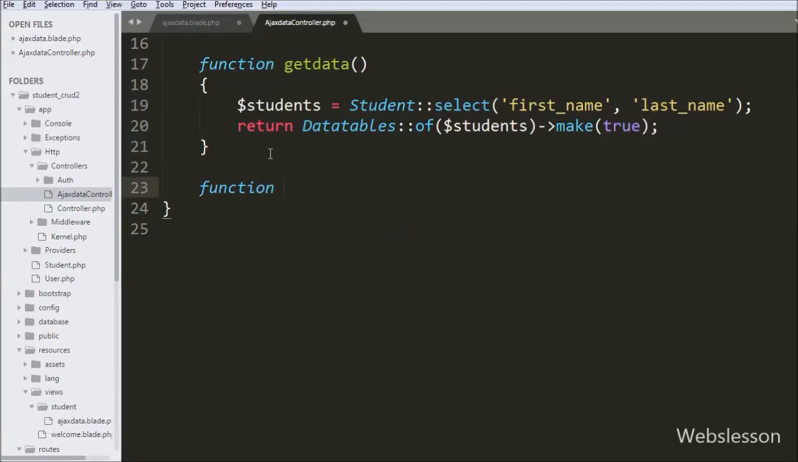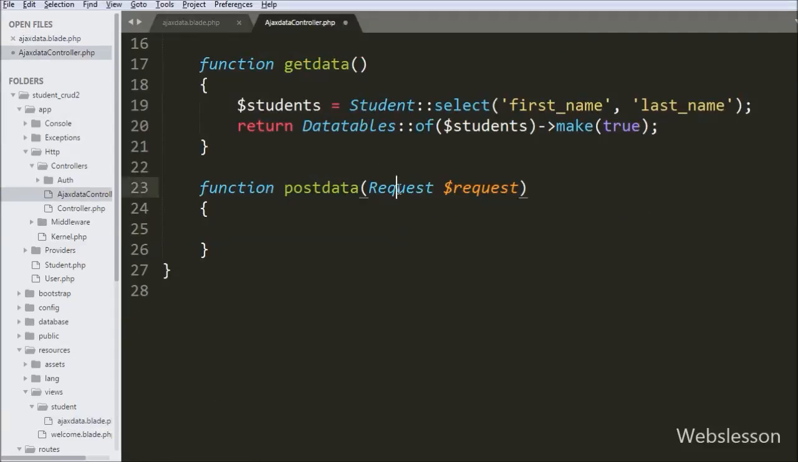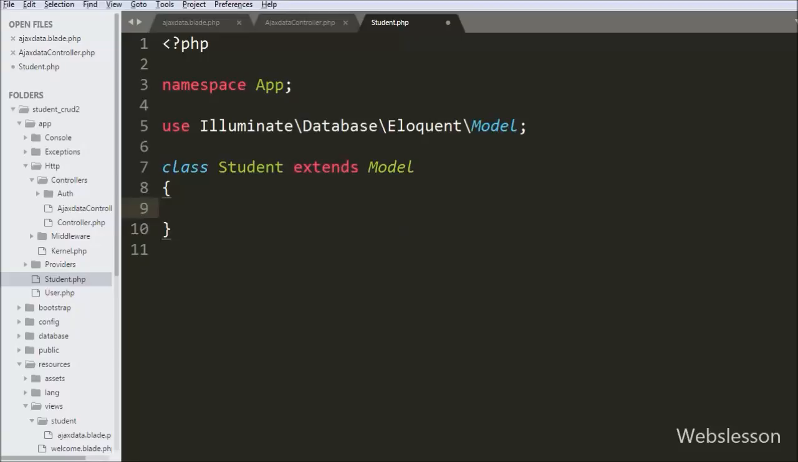To process form data for database operation, first we have to go to the student model which we created in the previous part. Under this student model file we have created the $fillable protected variable equal to an array with form field names like first_name and last_name. After writing this code we can insert data into the table.